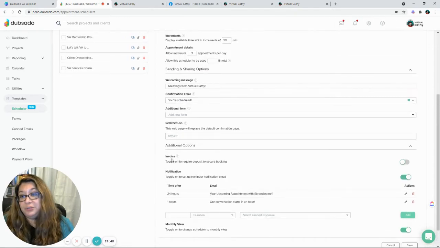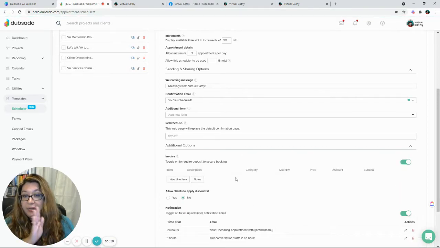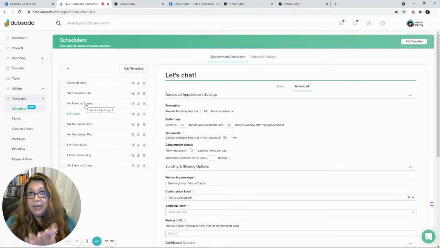One other thing that you can also do is, let's say you wanted to set up a scheduler link for a one-off consult fee, like a consultation, and you wanted to charge them $199 to do that. You can actually set up a scheduler link specifically for that consult and add an invoice to it, meaning they cannot schedule a meeting with you unless they pay that invoice. So that's awesome, right?